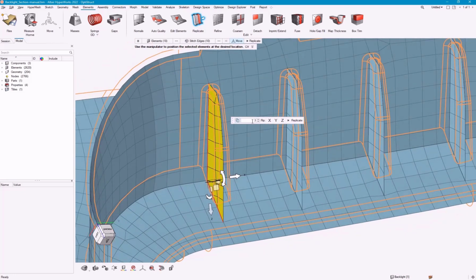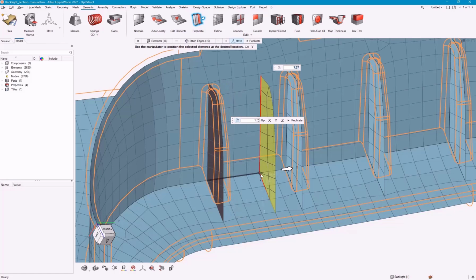My next micro dialog gives me the number of instances. We'll just start with one, and some other options, like flip it about a plane. In this case, I solely want to translate it in a direction. So I can click on the vector and start dragging.